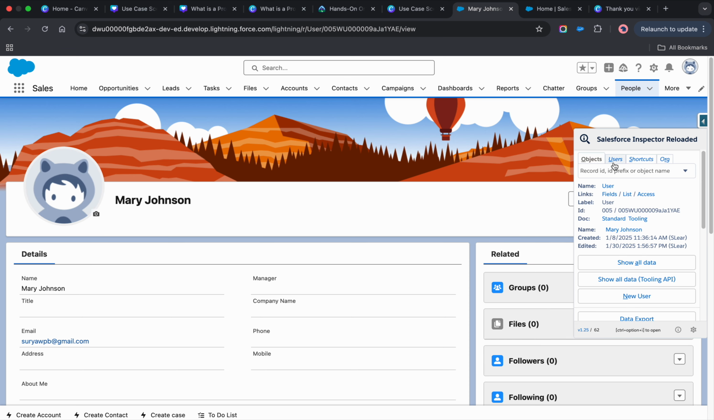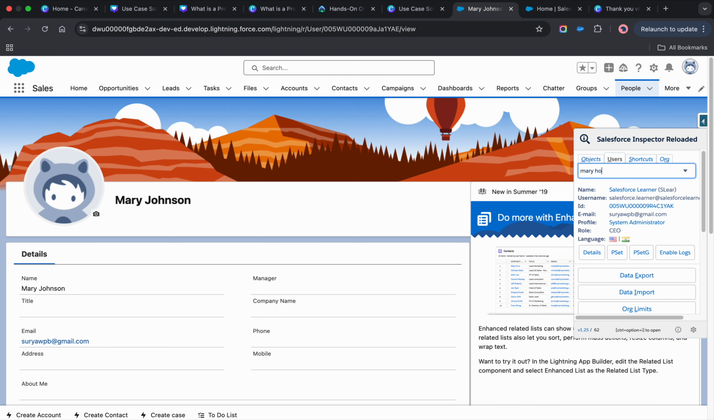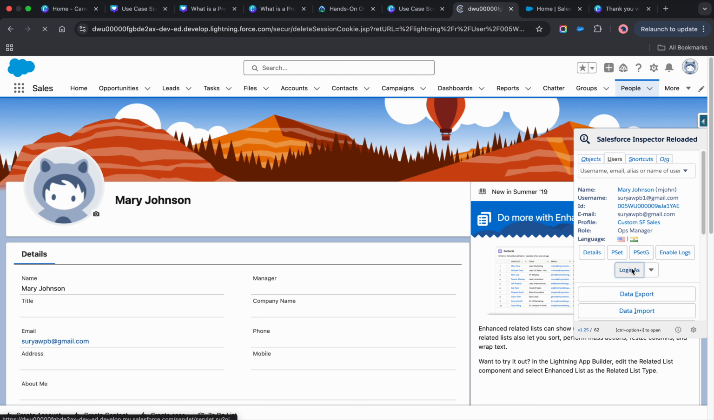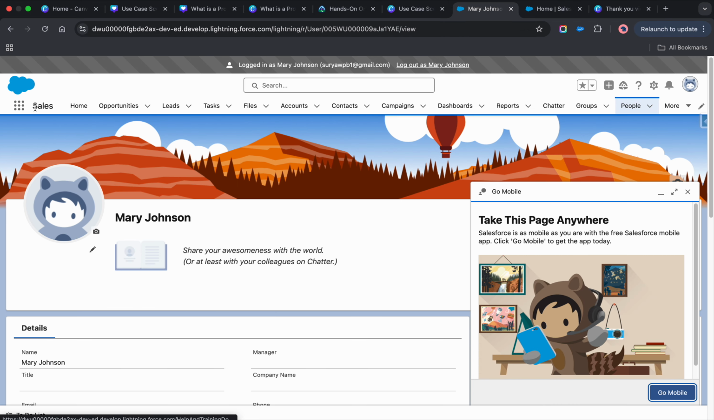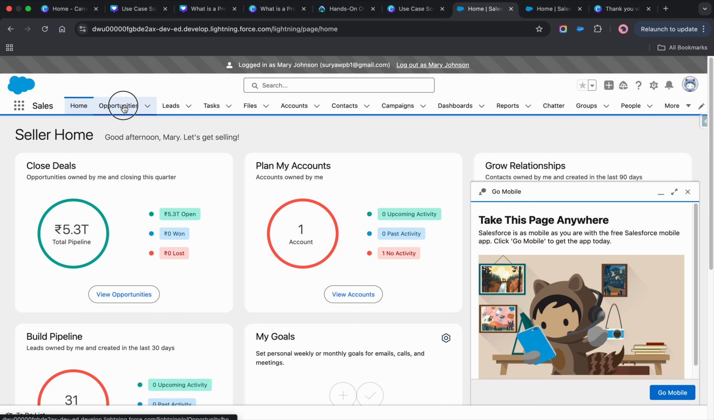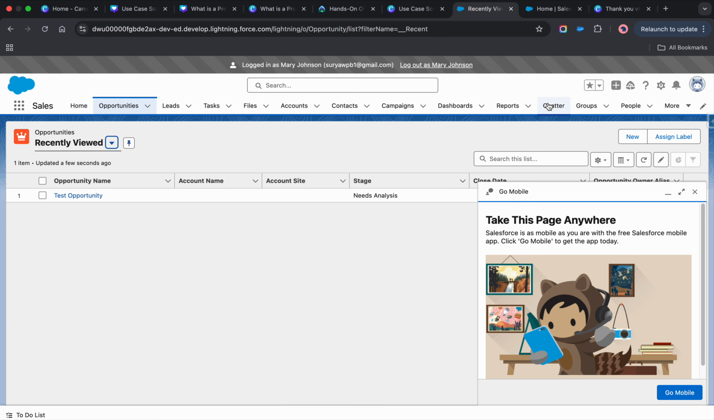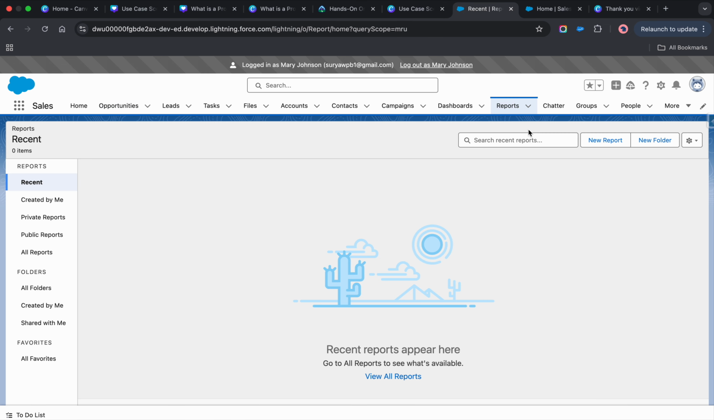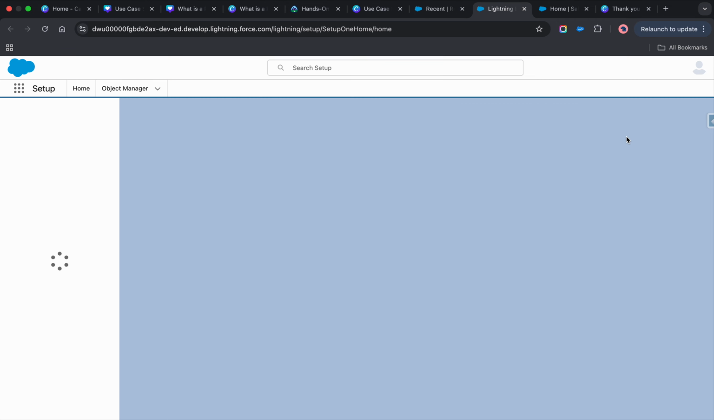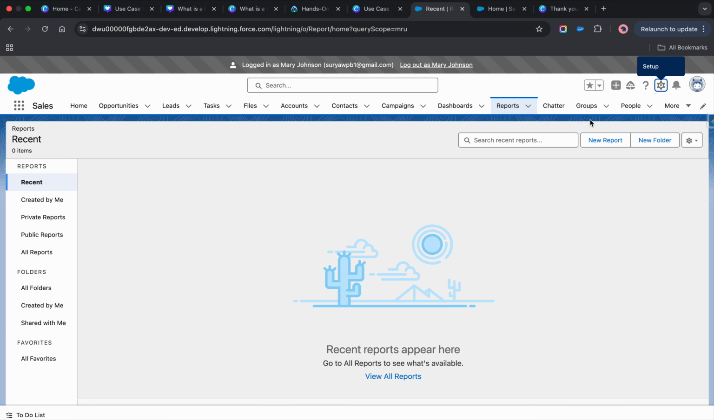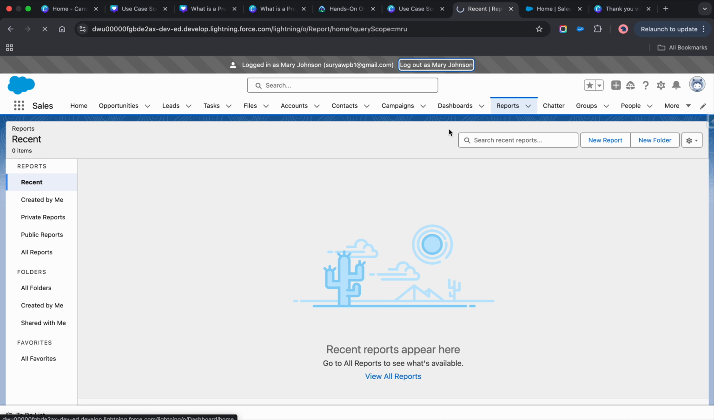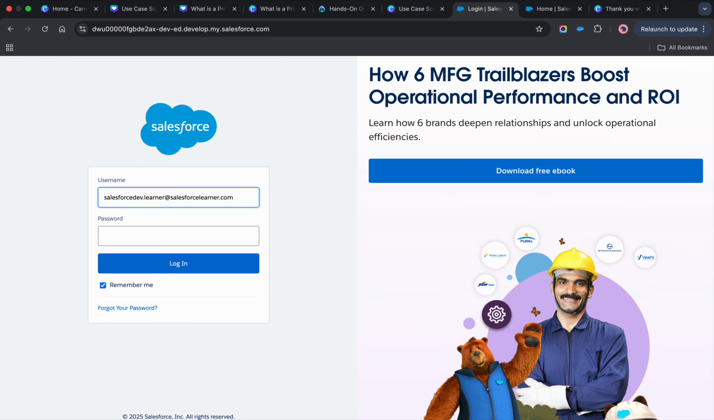Right now, if you try to log in as Mary Johnson, I just reactivated the user again just to show you how it looks. So if you see, the default app is Sales app, and home is available, opportunities, leads, tasks, and everything is available. And we have also provided access to create reports. Let me click on here. They have setup access as well. So basically this is how you can create a profile and you can assign a profile.